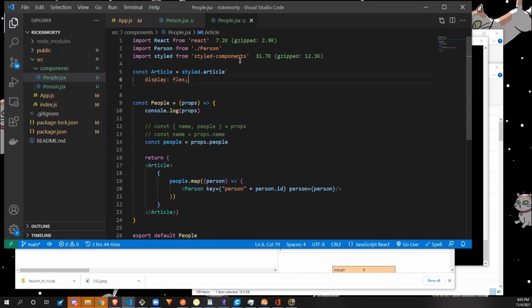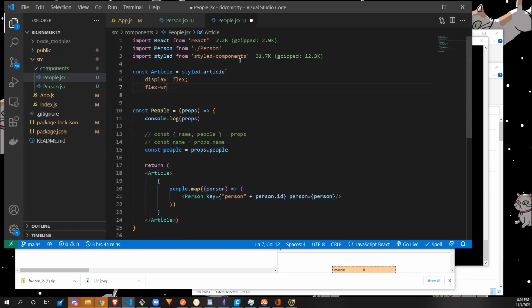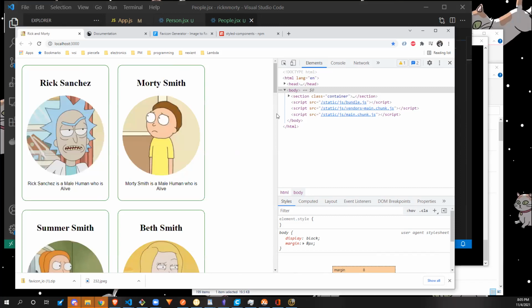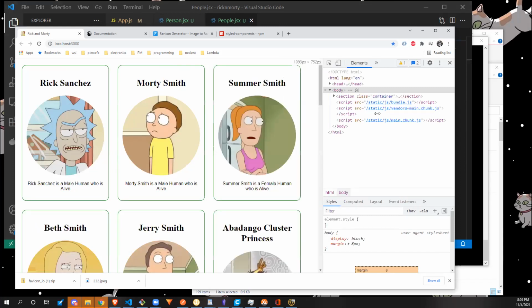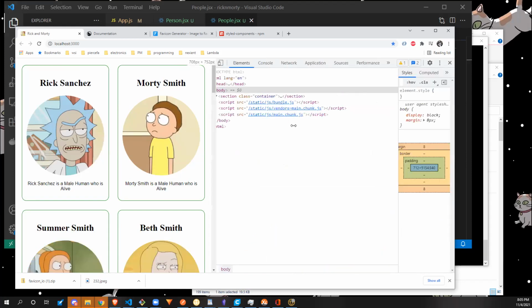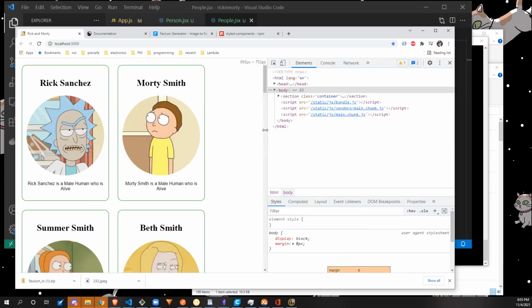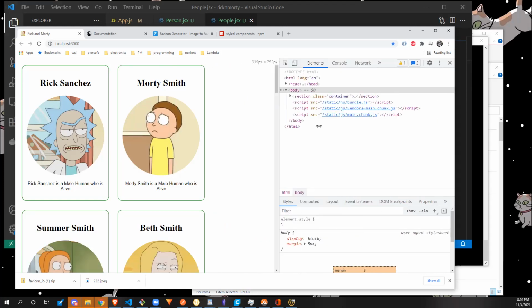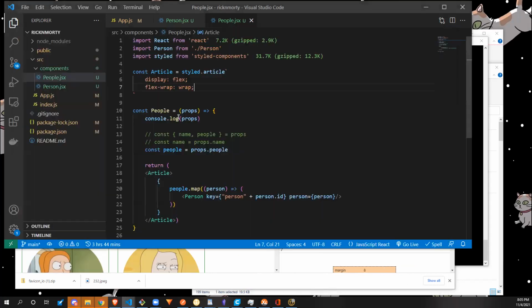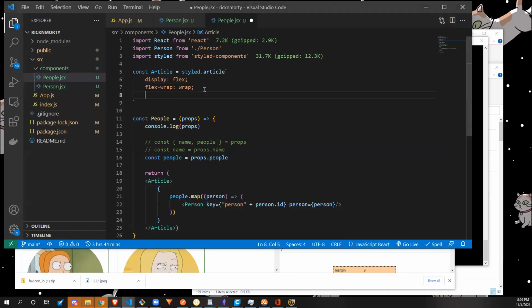We'll do flex wrap. Wrap. Oh, that's better. All right, so if I make this a little wider, now it's responsive, but you can kind of see we don't really want it to be to the left. We want this to be like, I don't know, maybe space evenly would look better. So we'll do justify space evenly.